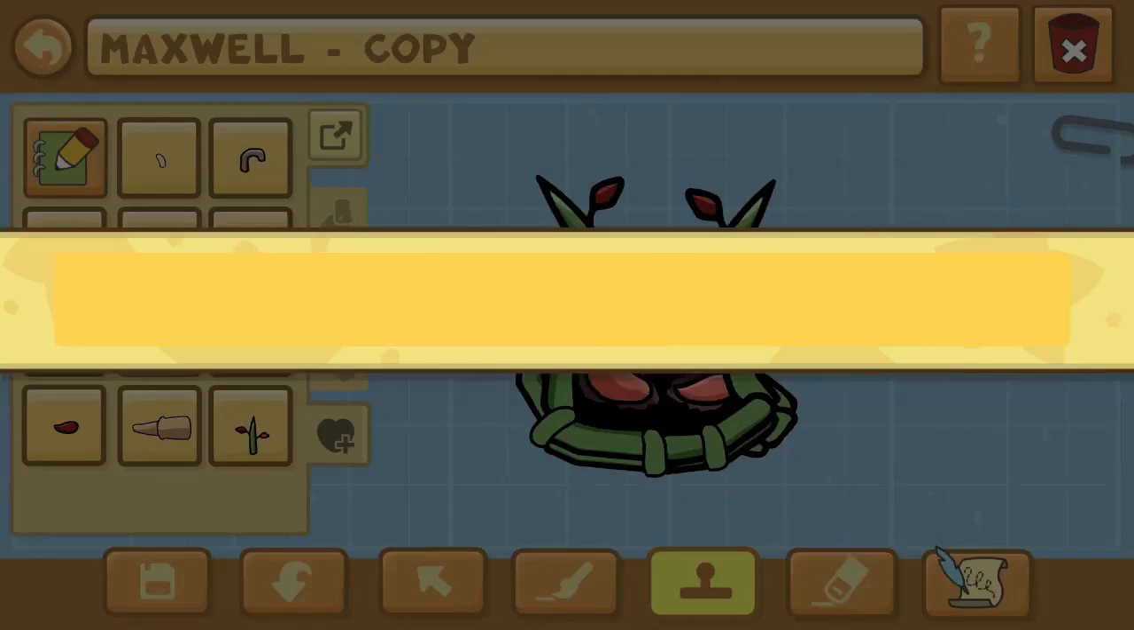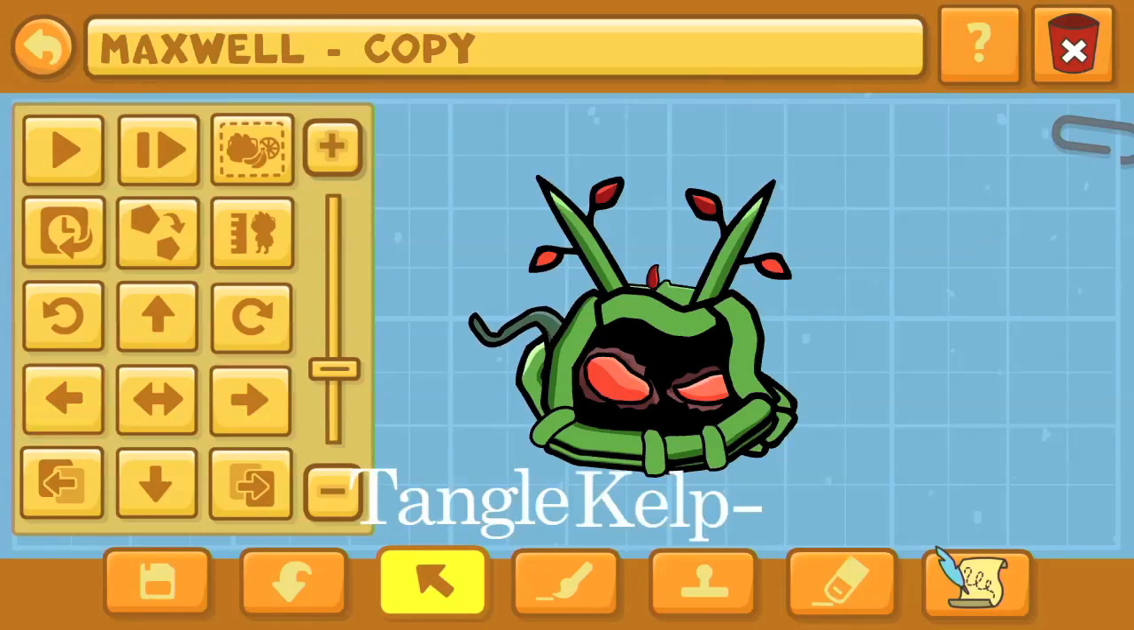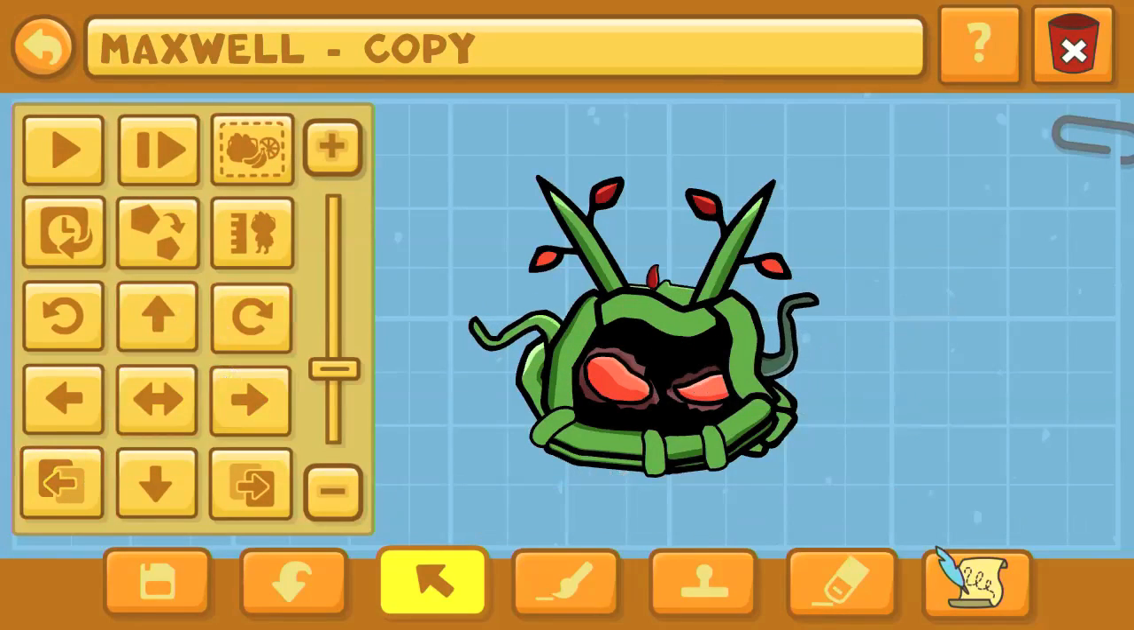And we're gonna type in frog legs. Haven't used this stamp in a while, but it looks really good for the Tangle Kelp to really show off all this Tangle Kelpiness of the Tangle Kelp. That makes a lot of sense. But we just ran out of stamp space.